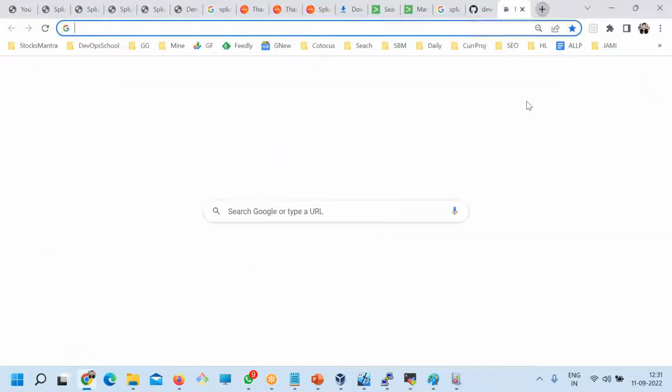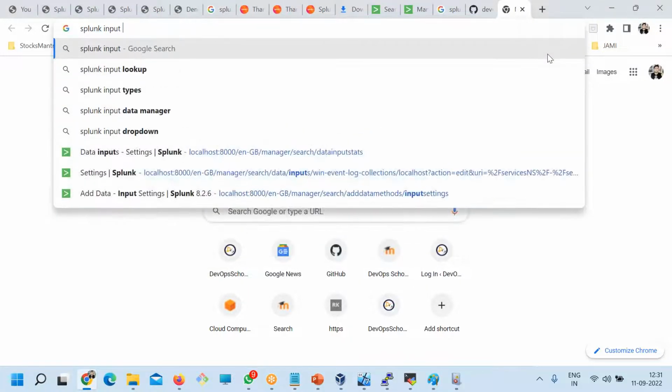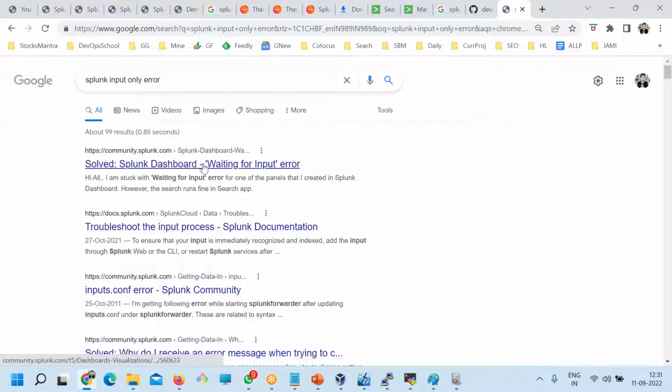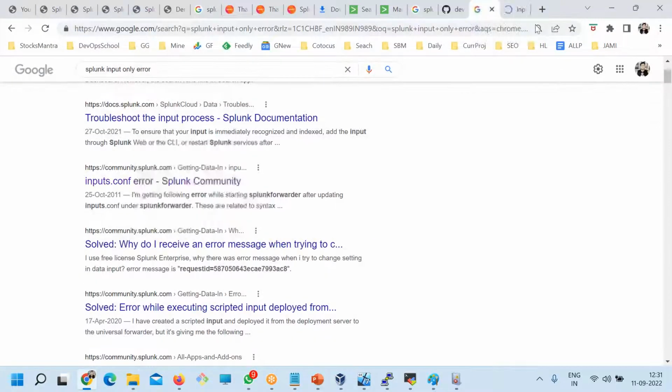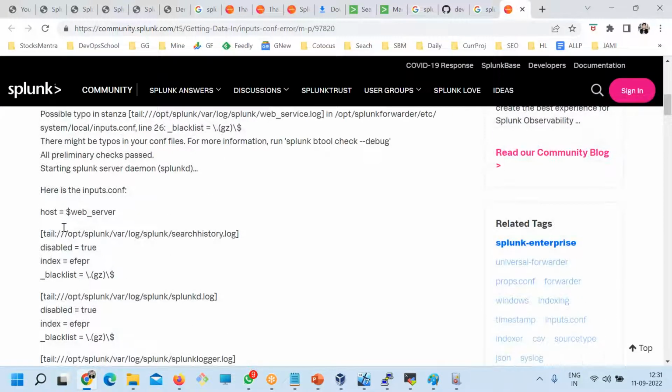In output.conf only. While adding the forwarder I did not complicate that, but you can specify what you want to take as input and output. So Splunk input, only errors. Let me show you some examples. Here are the examples for input.conf. Here you are tailing this log, so I just added only this one. Now you can set which index this log should go to.